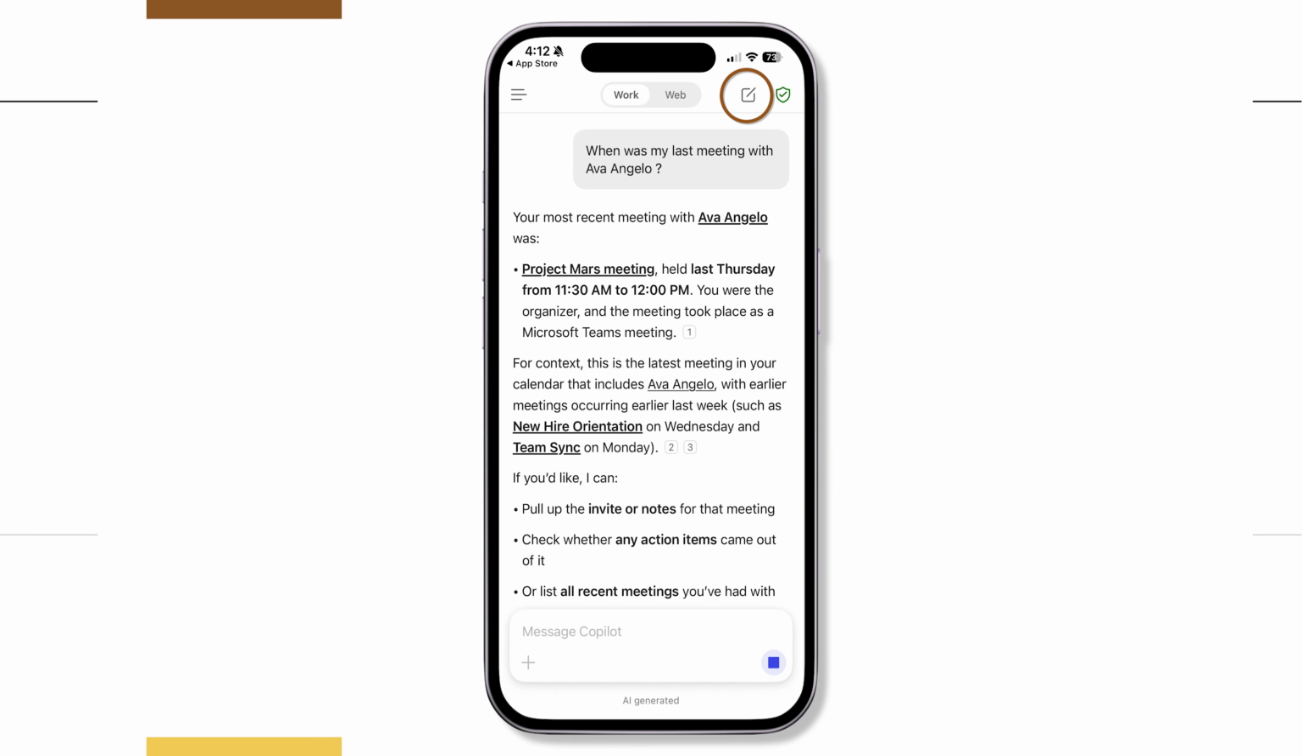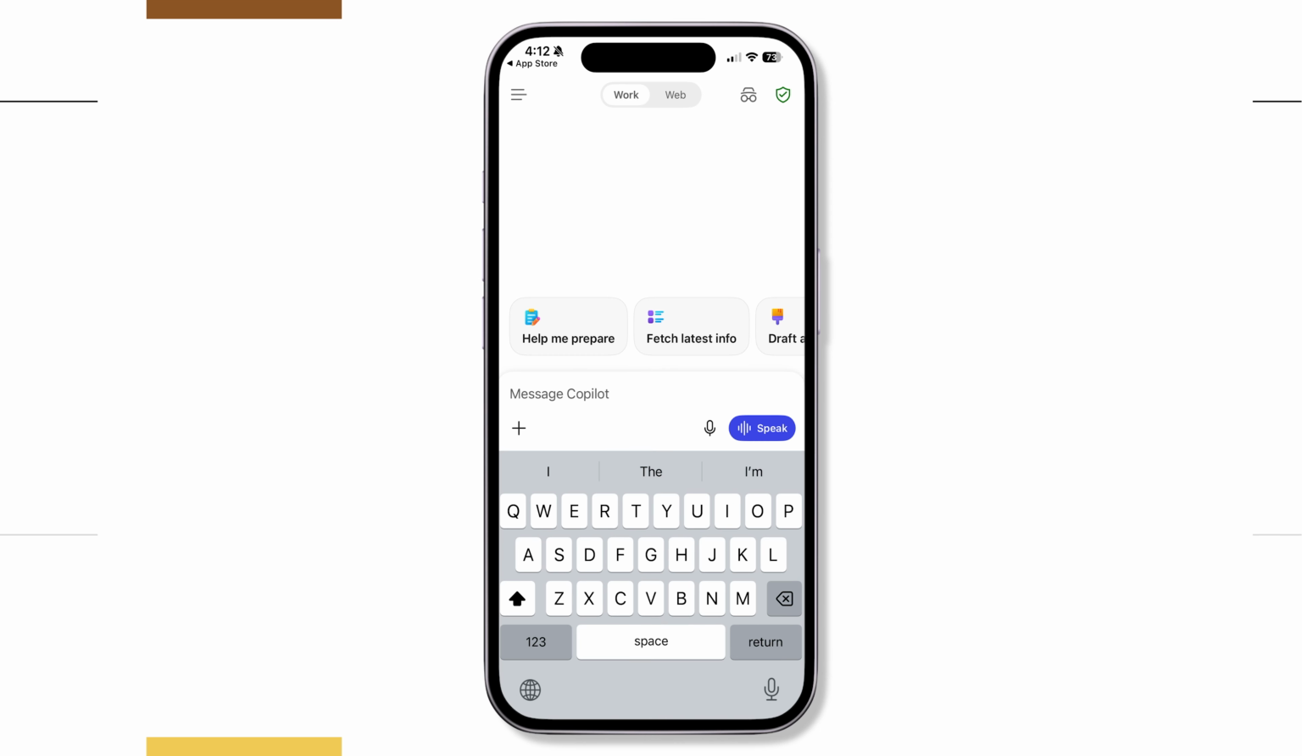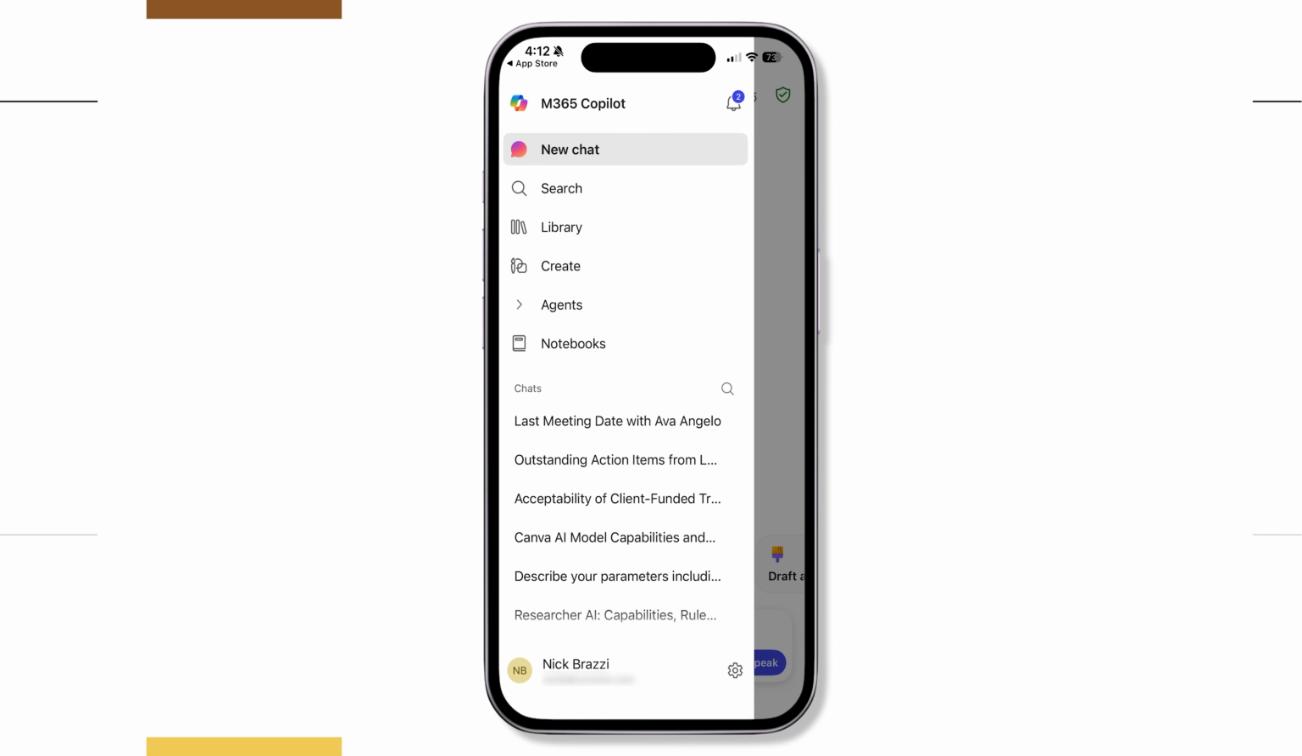There's a new chat button at the top when you want to start over, or you can tap the button in the top left to open the side panel where you can access your chat history, your library, notebooks, and creation features. There's a gear button for settings, or you can tap your name to manage your account. So almost everything you might do from the Copilot website can be done here, in a mobile app that you can access anytime you're away from your desk.